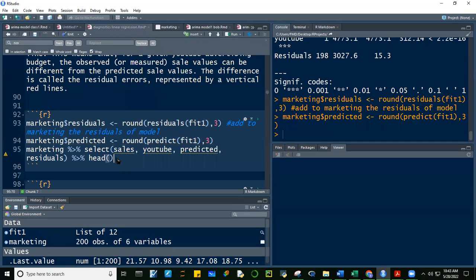All right, and then ito, i-run natin to, isang code chunk lang to. So using dplyr, guys, marketing muna, and then pipiliin niya si sales, YouTube, predicted, at residuals. Ang mangyayari dito, yung select function, guys, it's used to choose kung ano mga variables ang gagamitin, ang isasama. So dito, ang isasama lang si sales, si YouTube, si predicted, residuals, and then pinapaprint natin yung first six observations. So let's run this. Itong last na to.